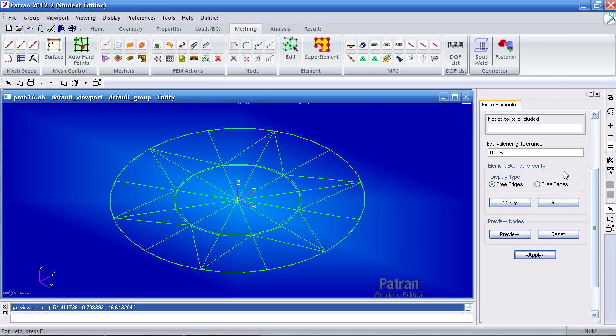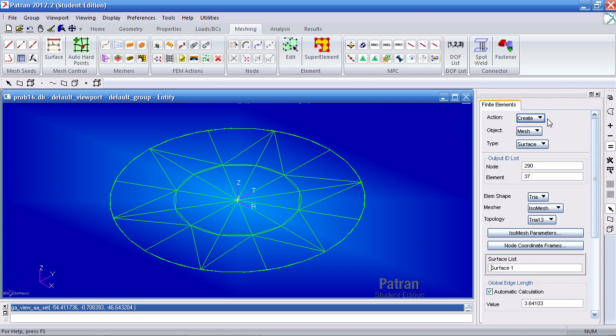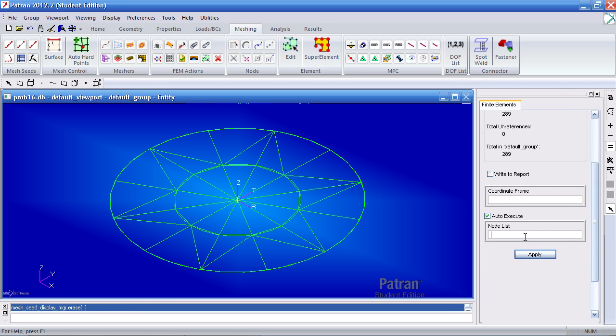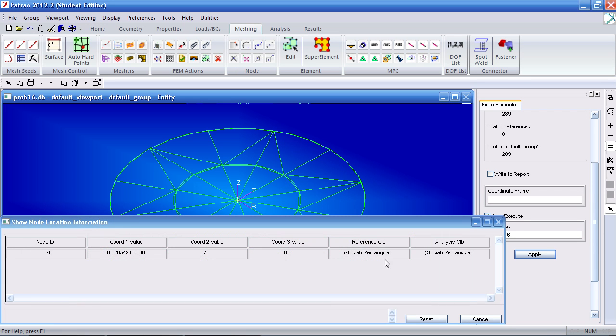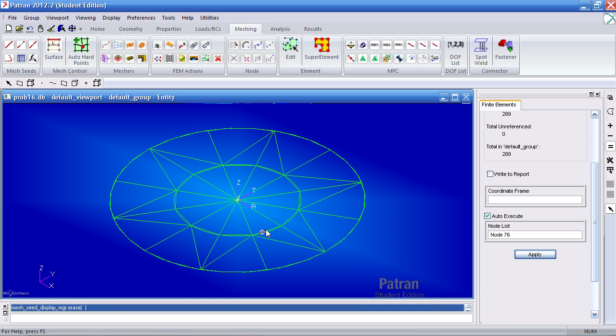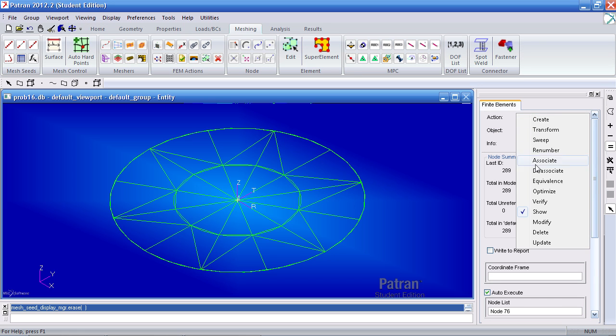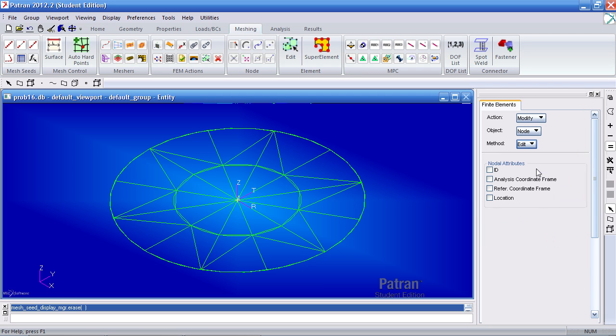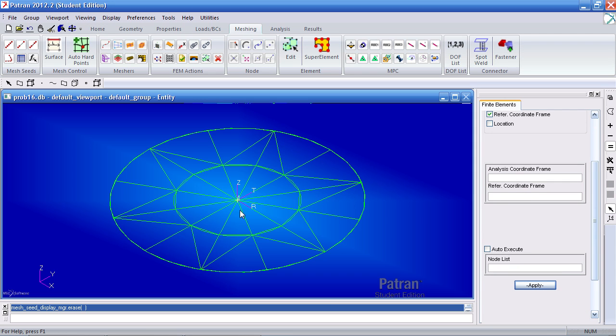And one last comment. If I look at the coordinate system the nodes are using, they're using the global coordinate system. I can modify them to use the cylindrical system as shown here. Go to Modify, Object is Node, Method is Edit, check these two, select this coordinate system for both, pick all the nodes, hit Apply.